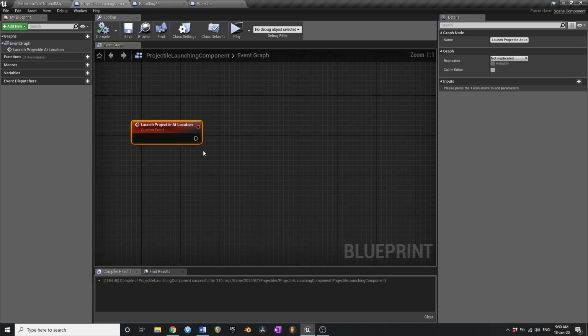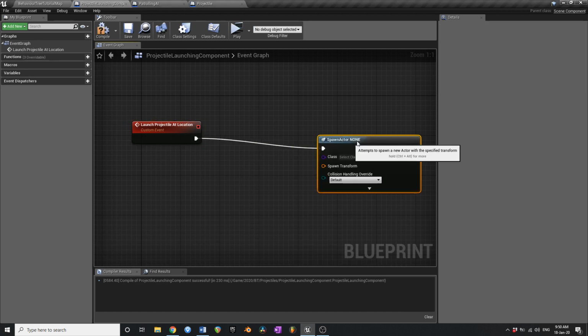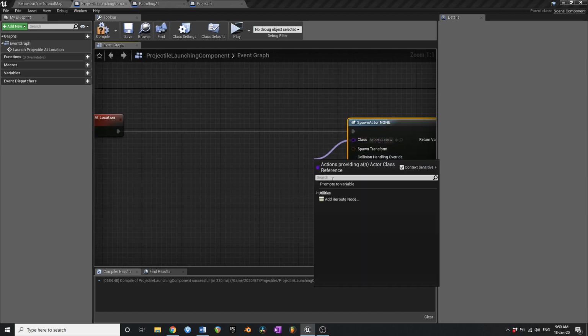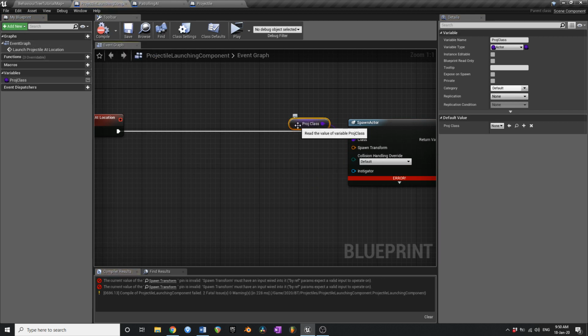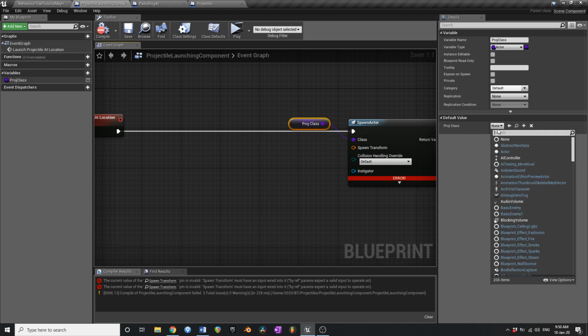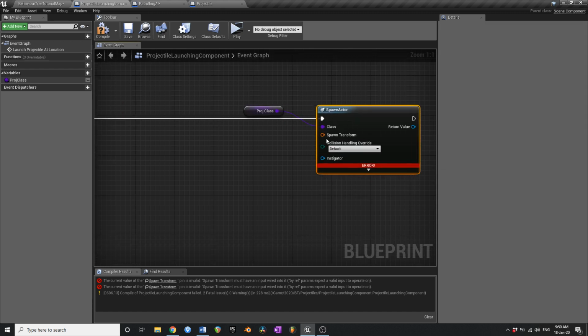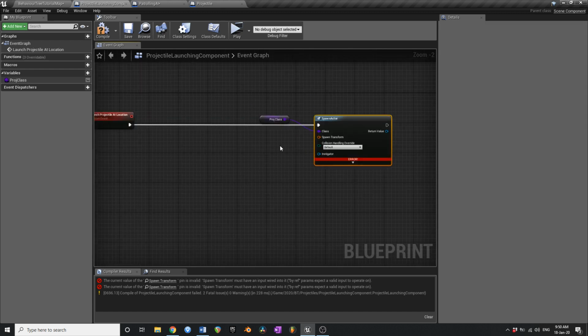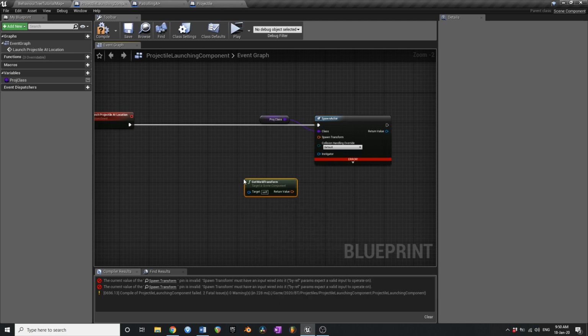Okay, so launch projectile at location. The first thing that we'll do is we'll say spawn actor from class. Now, the class of projectile, let's promote that to a variable and just call this proj class, so that this could potentially be changed for different AI, but let's just have the default as our projectile that we just made. Now the spawn transform, that's going to be the location of this scene component, so we can say get world transform of self.